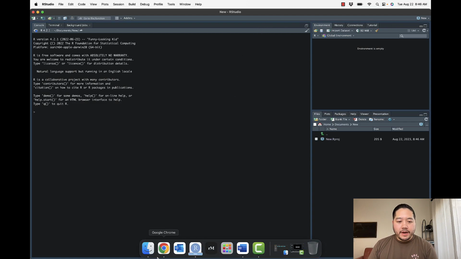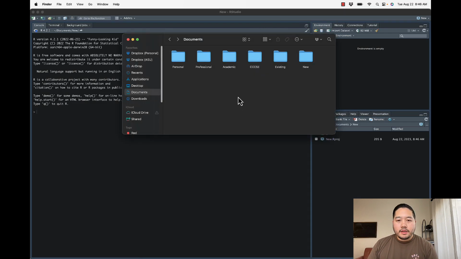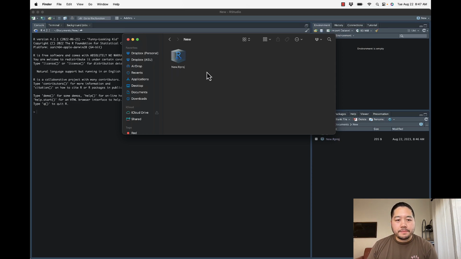And then if I go to my Finder, you can see that RStudio has created a new folder called New. And then here's the R project. So this is the dedicated directory. And just a note real quick, when you're opening your R project, you want to make sure that you open this R project file and not any files that you have in here. So if I have an R script in here, which I'll show you later, you don't want to open the R script itself. You want to go ahead and open the project.